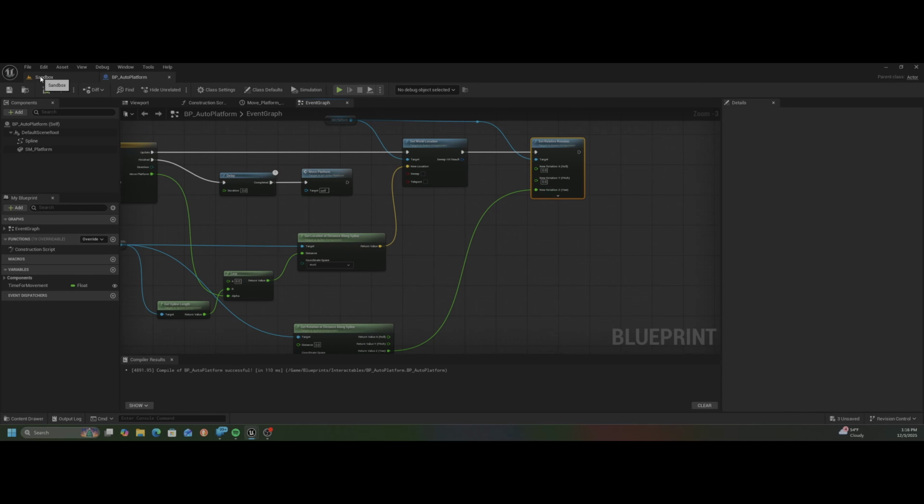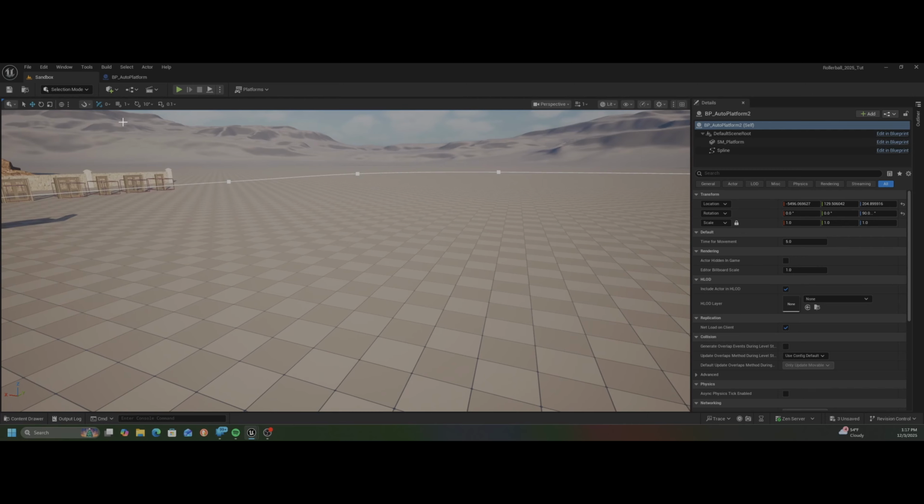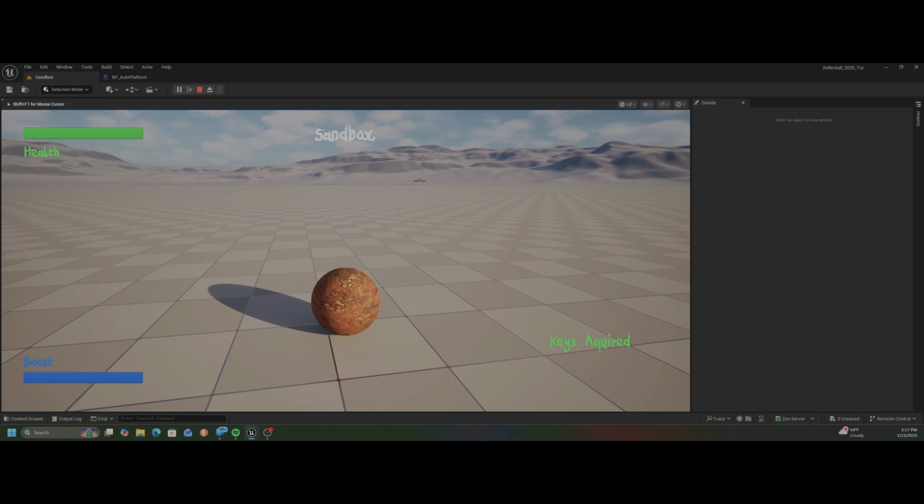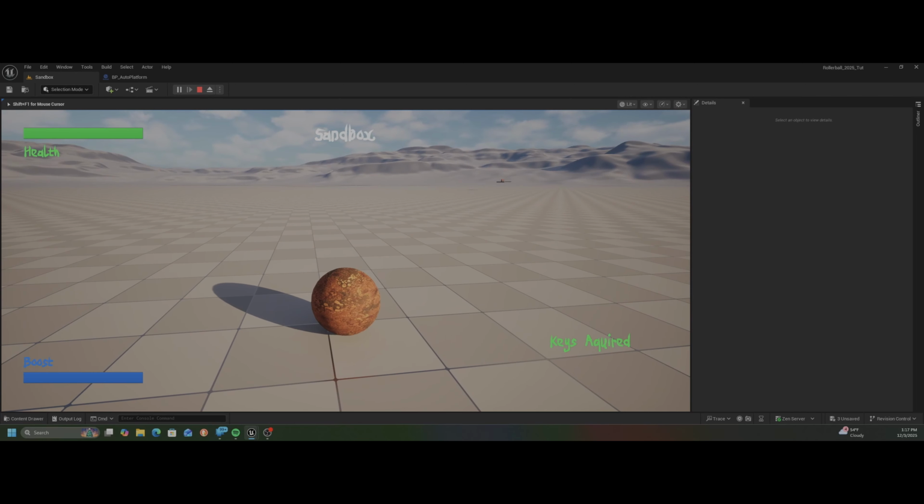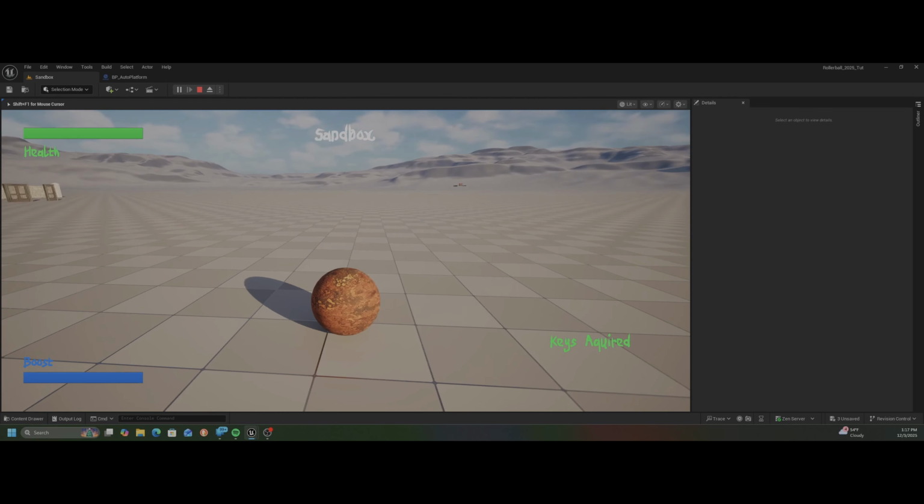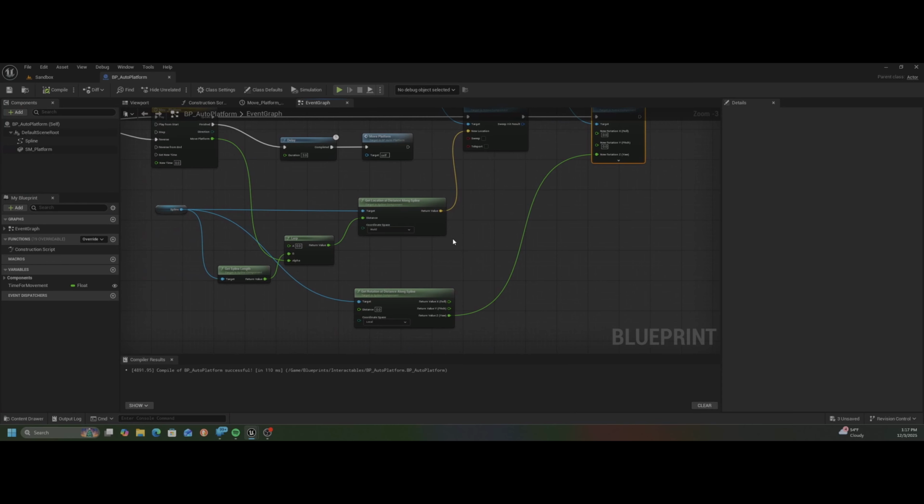Compile and save it. Now, when I hit play, what should happen is that we should see the platform rotate along there. So if I hit play, it looks like it's rotating. No, it did not. Okay, what did I forget? Let's go back in here, see what I forgot to do.